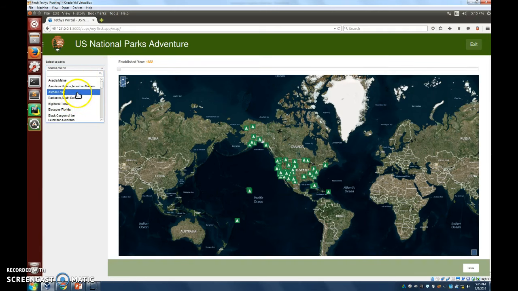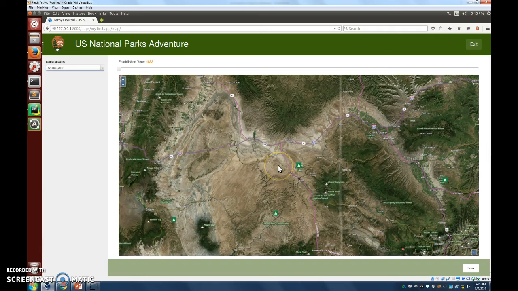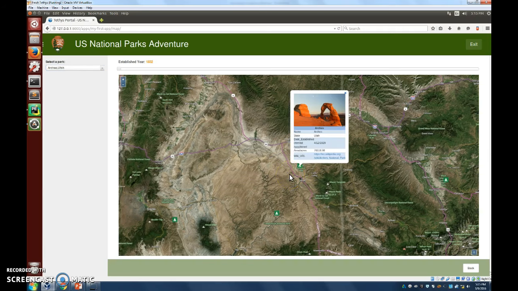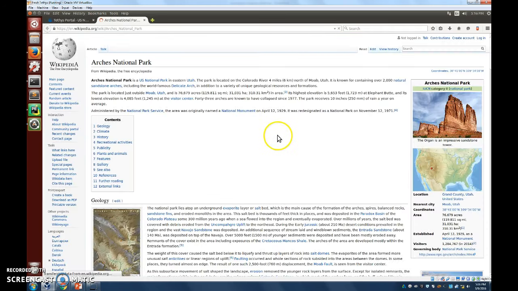And for example, if we go to Arches, Utah, it will automatically zoom in to that location, and clicking that icon, you can see the pop-up bubble that shows its appropriate image with its name, state, location, and the date established. And for more information about Arches, you can access this wiki URL right here, and it gives you more information about the national park itself.